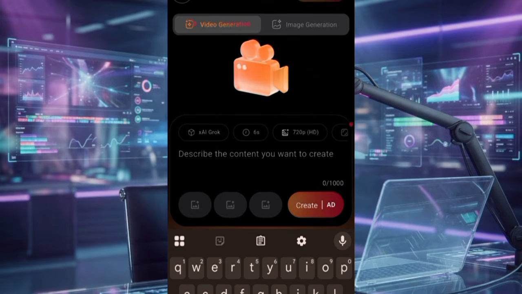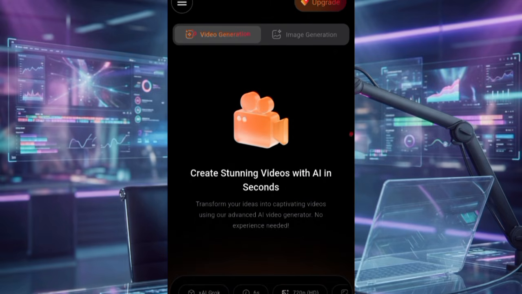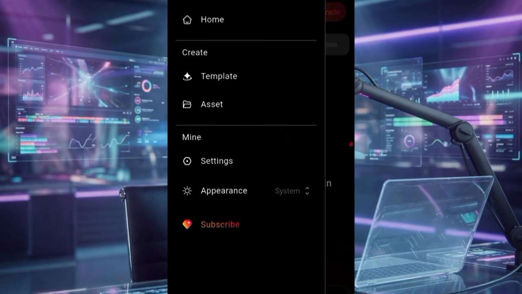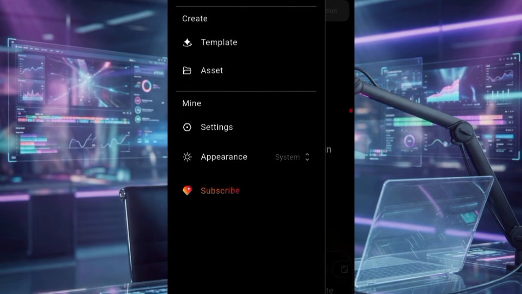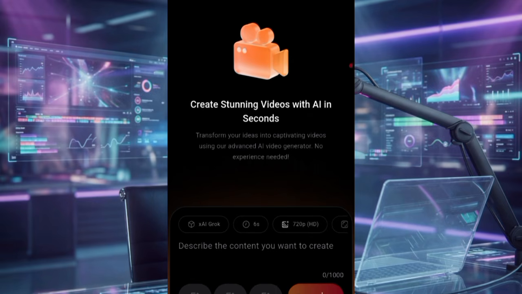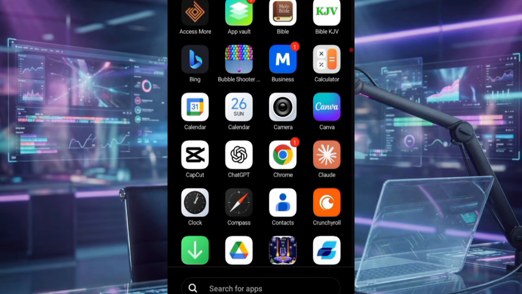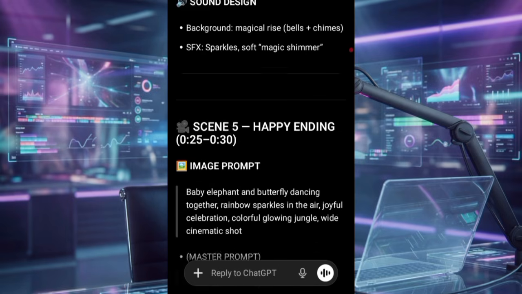Let's create our video generation so that you can see the quality of this app. And like you can see, it's not requiring me to put in any card details. So this is very free. Let's head over to our GPT to get our prompt, just to show you the sample of how it looks. I'm going to create this for us to see the quality.